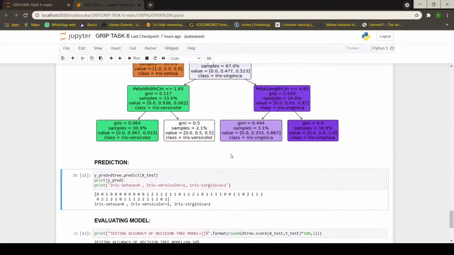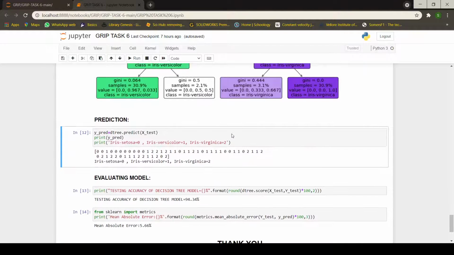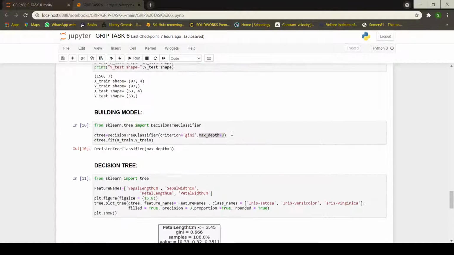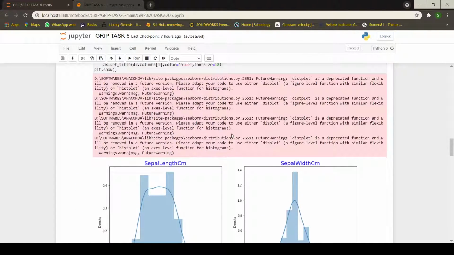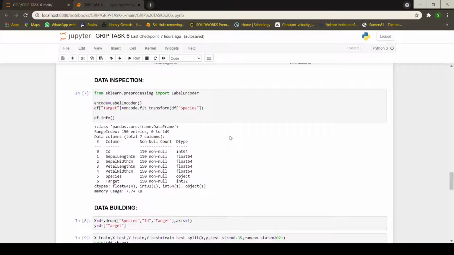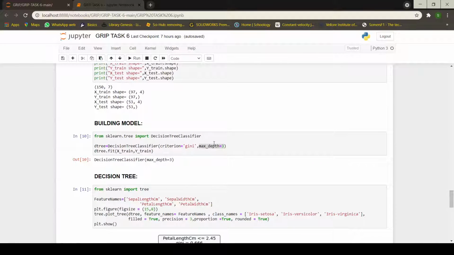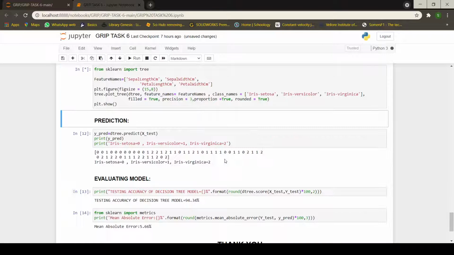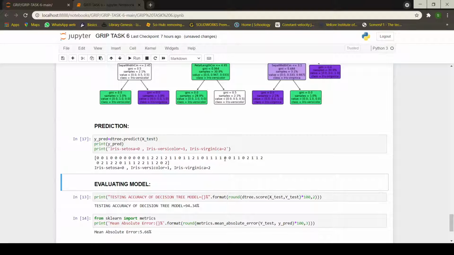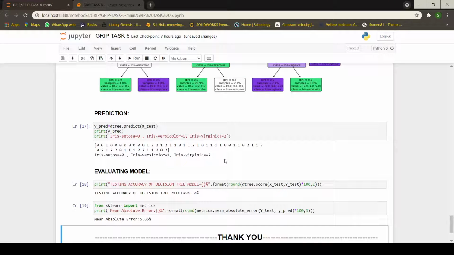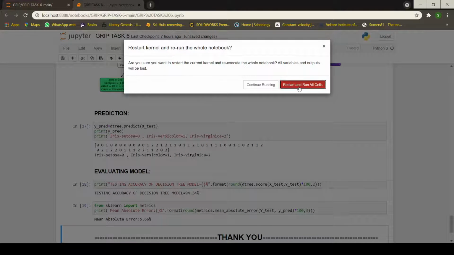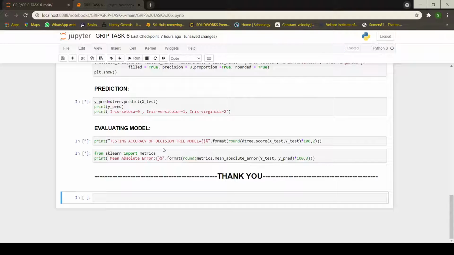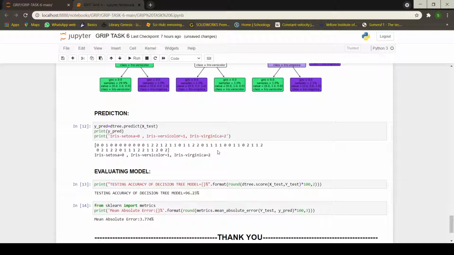So I was talking about model accuracy and overfitting. You can see here, if I change this max depth to 4, suppose, our model will give a testing accuracy of 96%, which is also good.